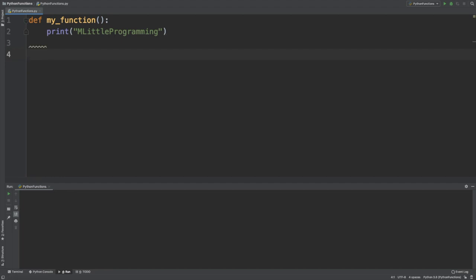So how do we call a function in Python? We can call a function from anywhere else in this file, after the function definition. I'll show you what I mean by that in a moment. To call a function in Python, we essentially type this part of our function, so the name of the function, followed by parentheses. So if we run this file, we see MLittleProgramming printed.